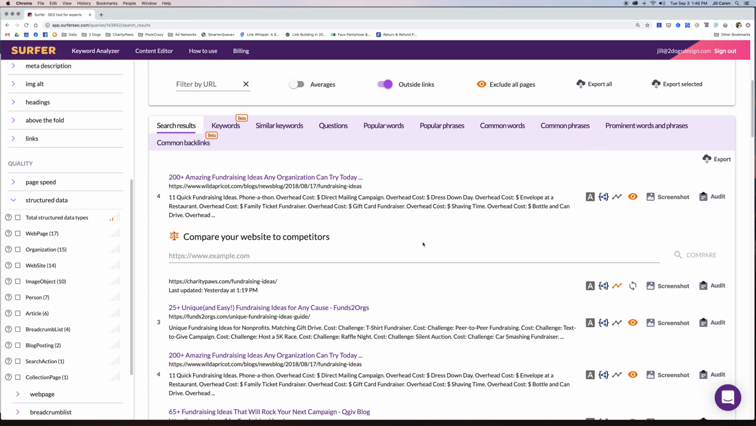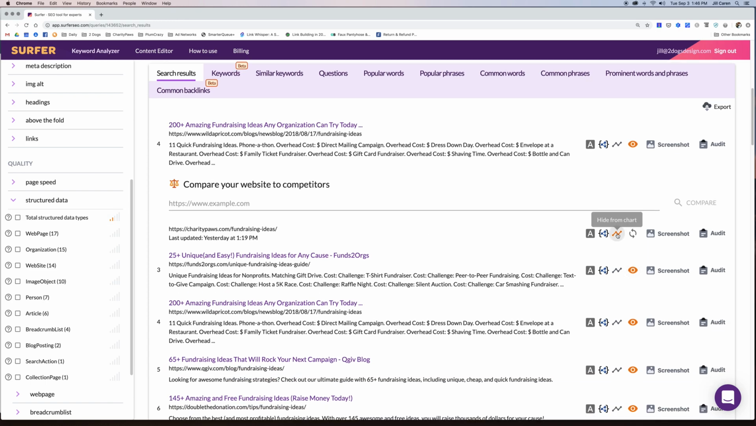This, you can actually hide things from charts. I don't really use this too often. You can refresh the URL, so if you made changes to it based on the tool, you can refresh the URL and get updated data. Screenshot we didn't run, so it's not going to be there.